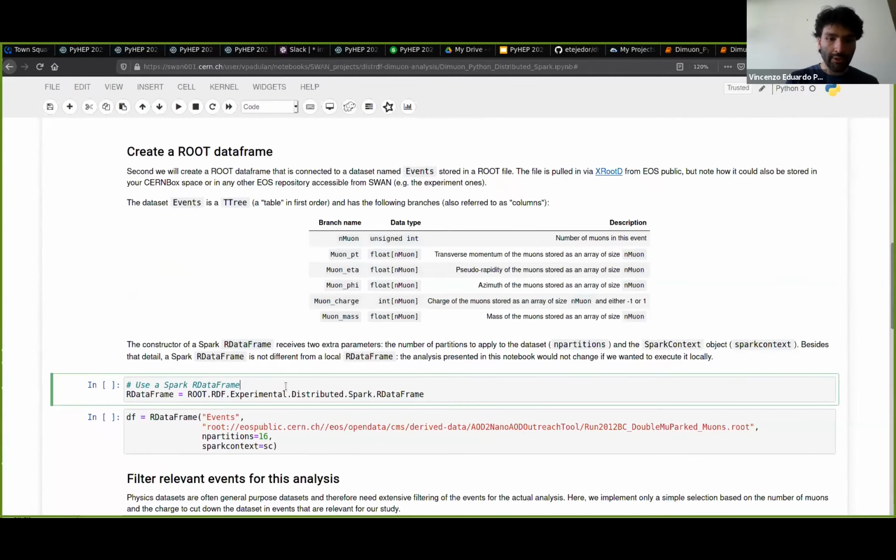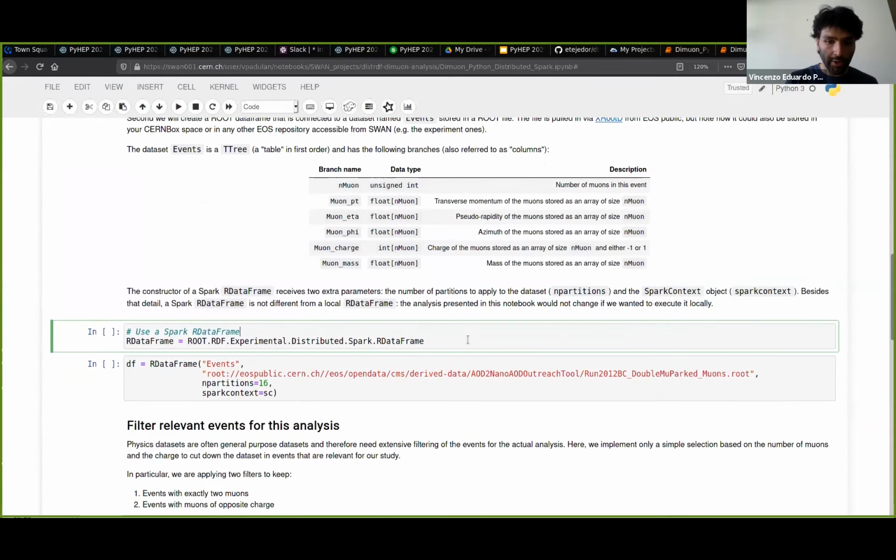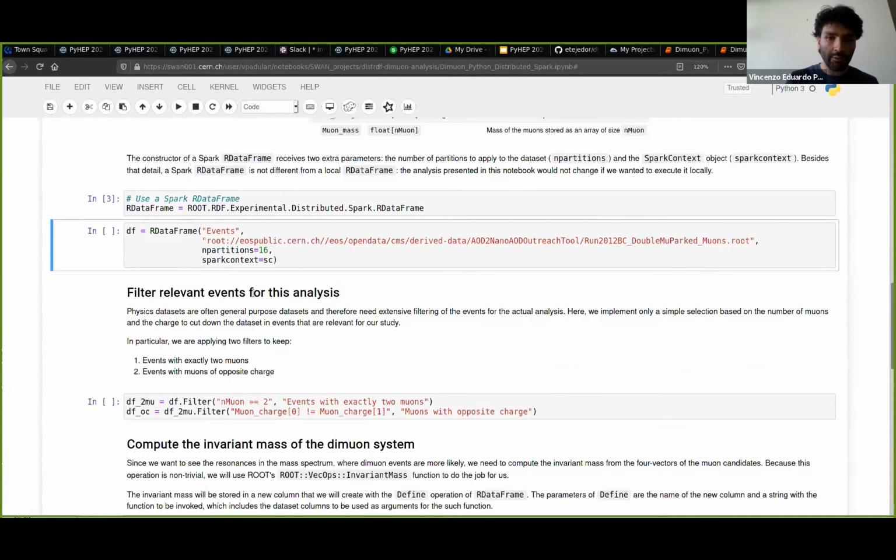Again, we need to create the RDataFrame. So we point RDataFrame to the correct instance. In this case, we have a Spark RDataFrame, and we can create the RDataFrame with the same constructor arguments, but this time we're not using the Dask client as an optional argument. We're using the Spark context because, of course, we're using Spark.